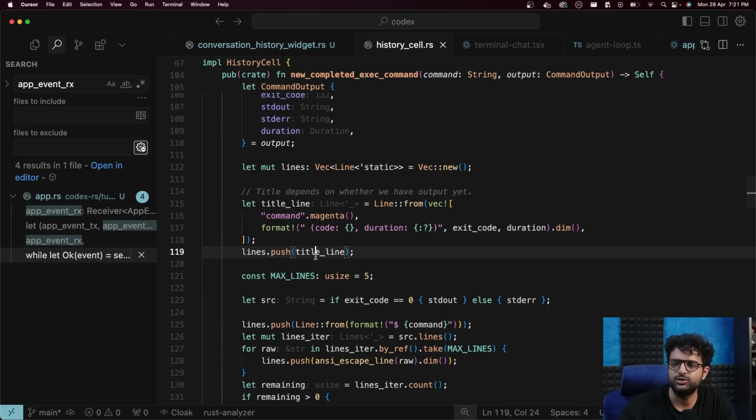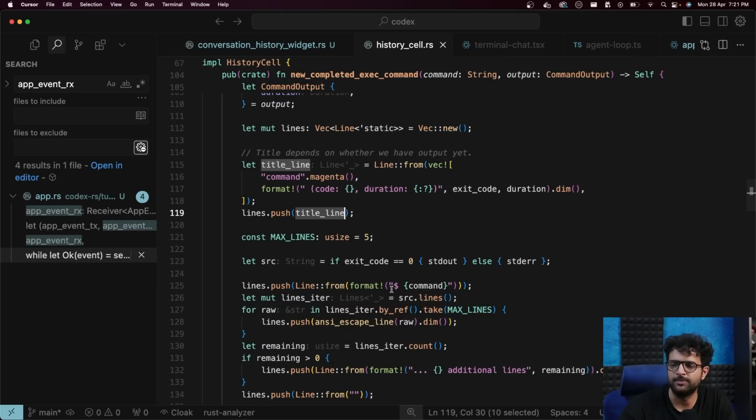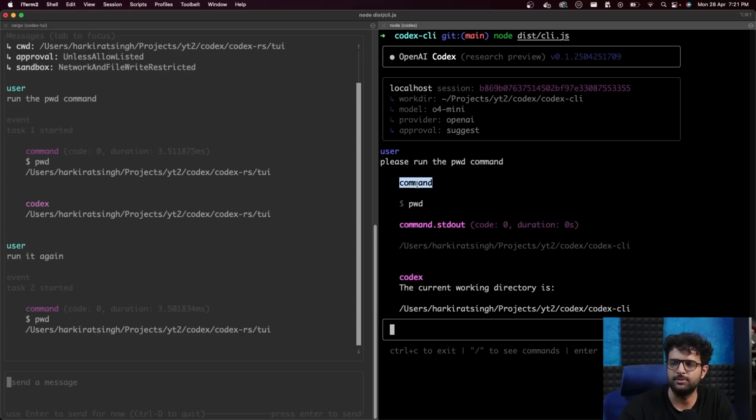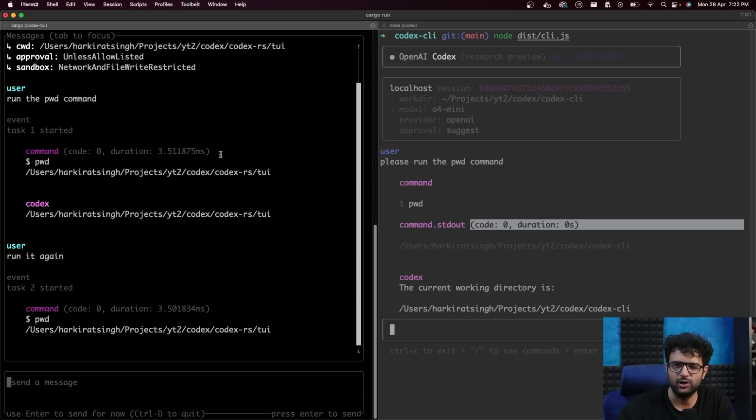And then they're pushing this line, and then they're also pushing the final command that ran followed by a dollar. So dollar command, that is exactly what I saw over here. There was command in purple and then there was dollar command. I want to change this to command in purple, dollar command, and then command.stdout with the code, 0 second duration. The one that is here right now, I need to move it below.